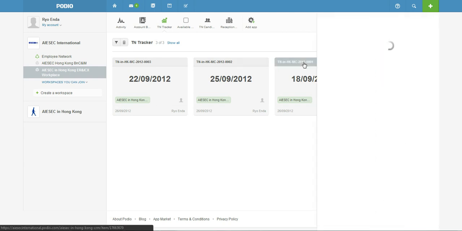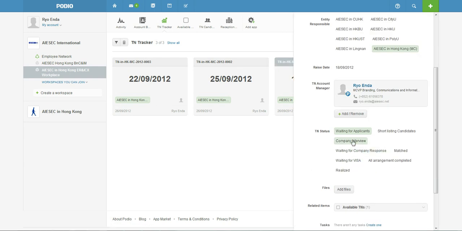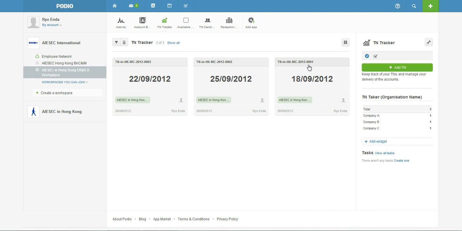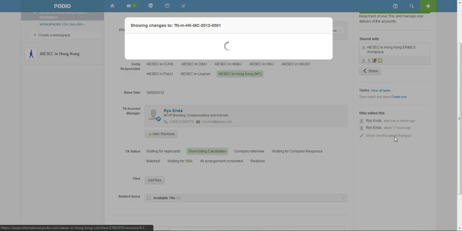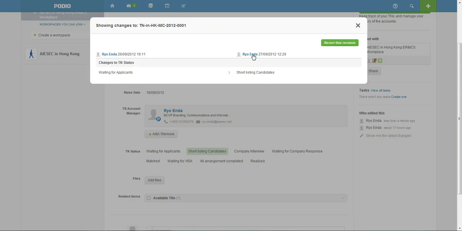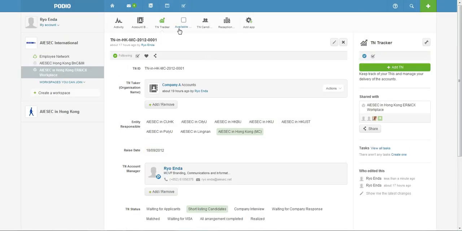Whenever any changes are made, say now we're in the shortlisting stage, you can go back, click into the account and expand the panel, and then you can see when the latest change was. You can clearly see that on the 27th of September at this time, the TN is now closed and moving to the shortlisting stage. So you can always track what's happening with the TNs, which makes it very amazing. This is not the end, there are more applications to follow. Just moving on quickly.